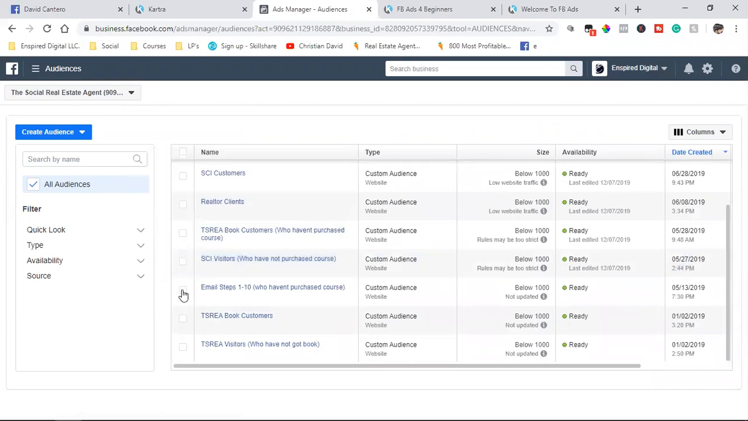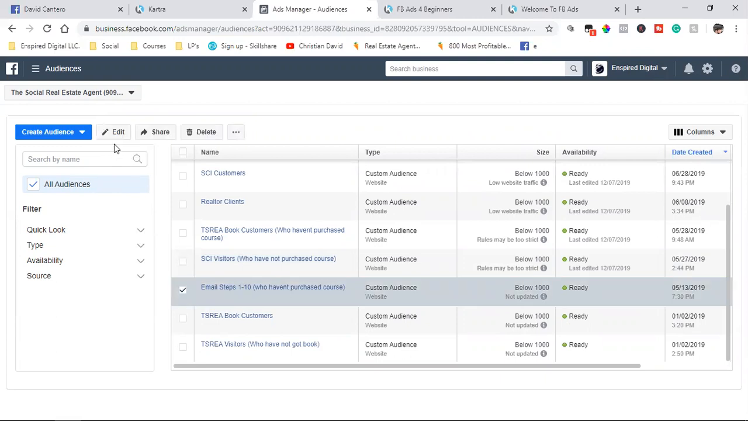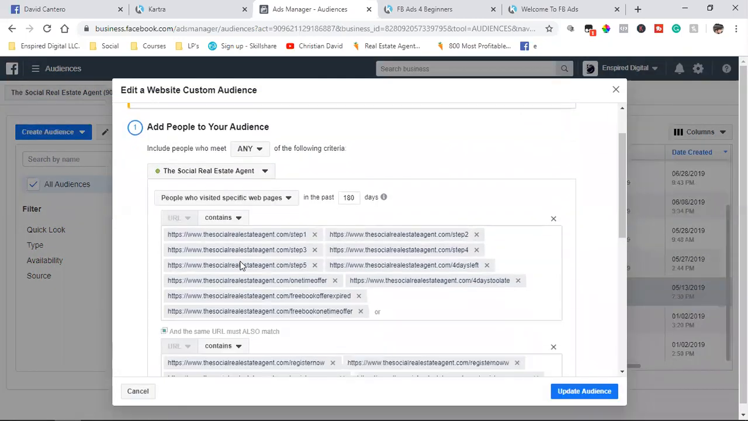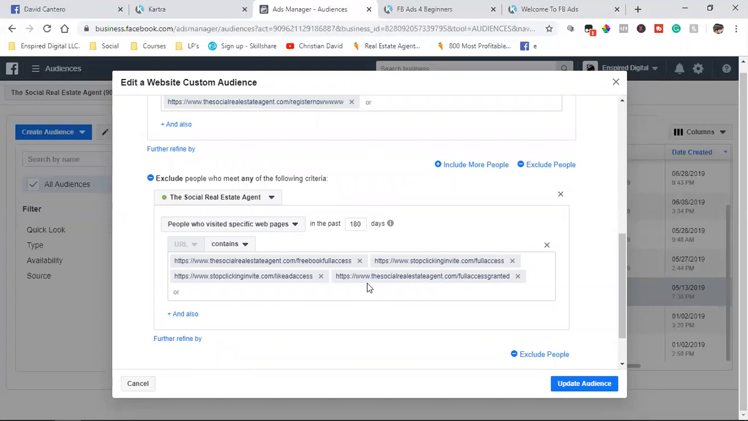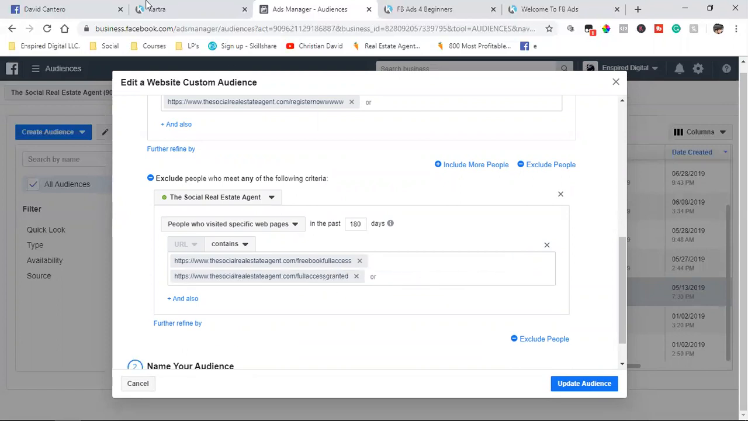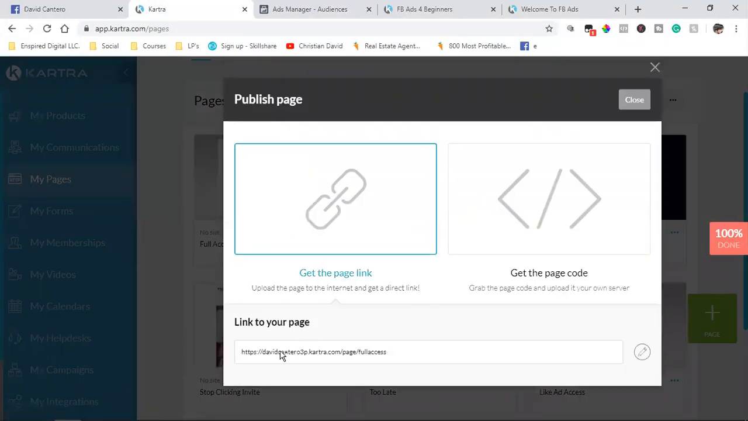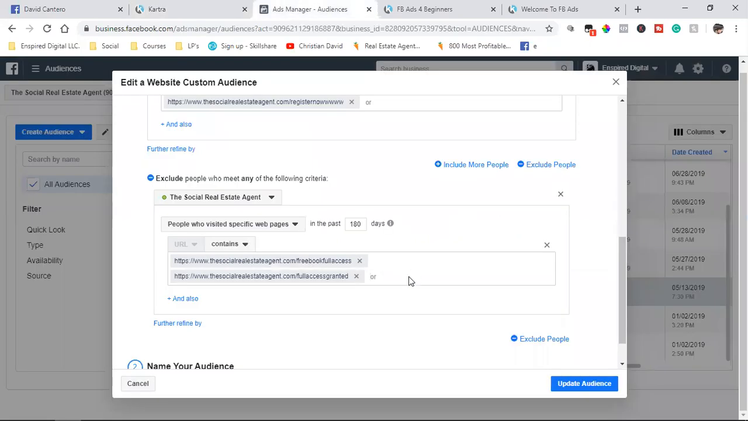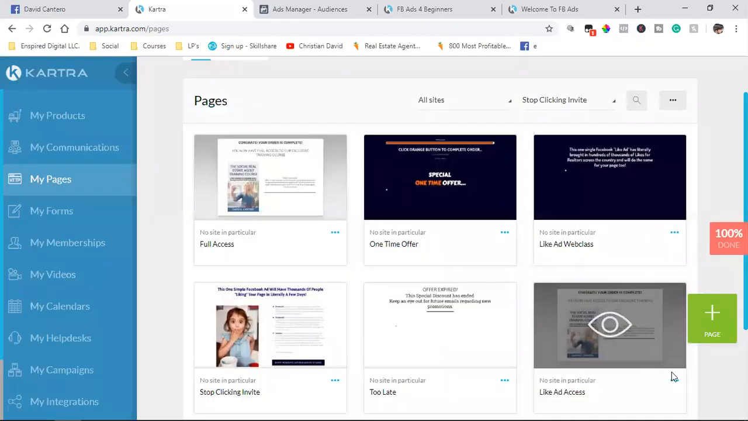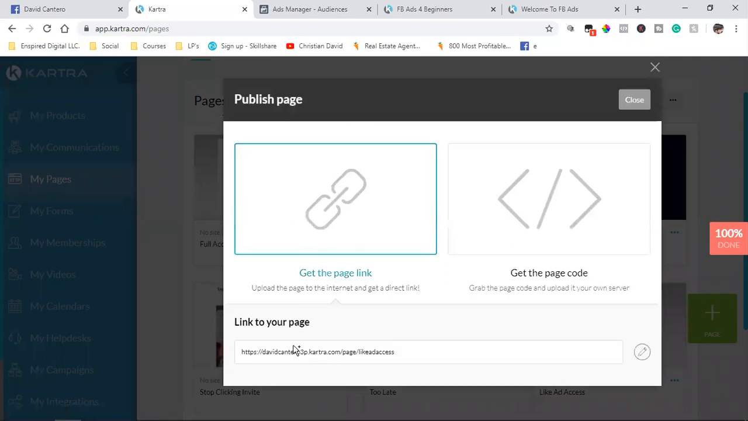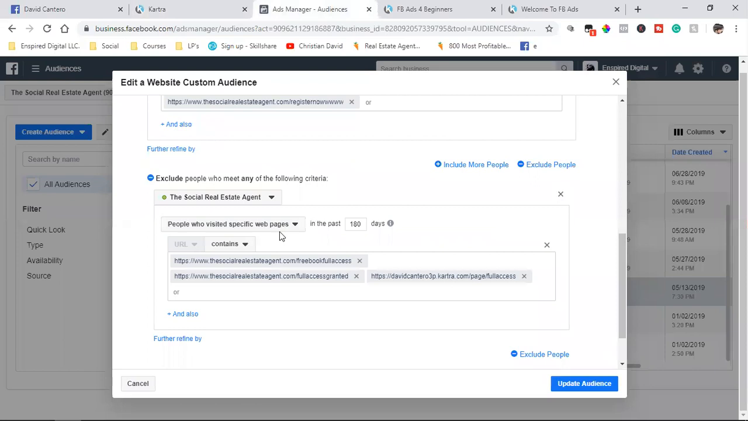this next one, which is email steps 1 through 10 who have not purchased course. So let's go to, those are all correct. Actually, those are all correct. I'm going to leave all those the same. Actually, this one, like ad access, full access. So let's go back. It's this link right here. Put that in there. And then I'm going to grab this link down here. So they visited the other pages and they've never visited these ones. Okay. That's what that is.